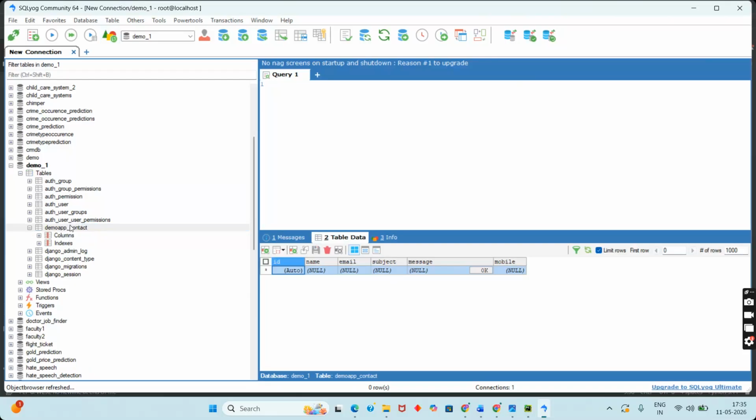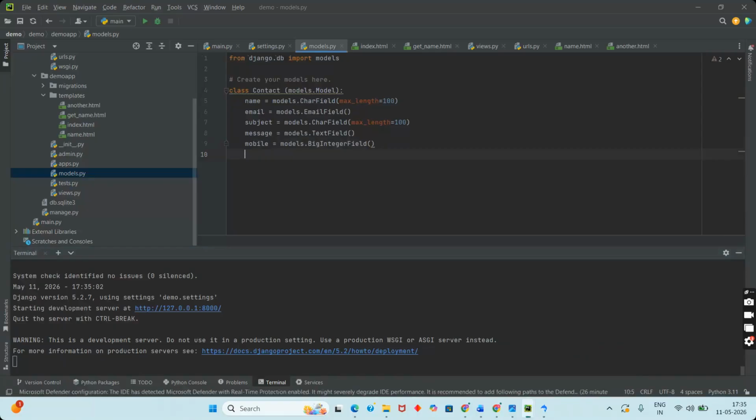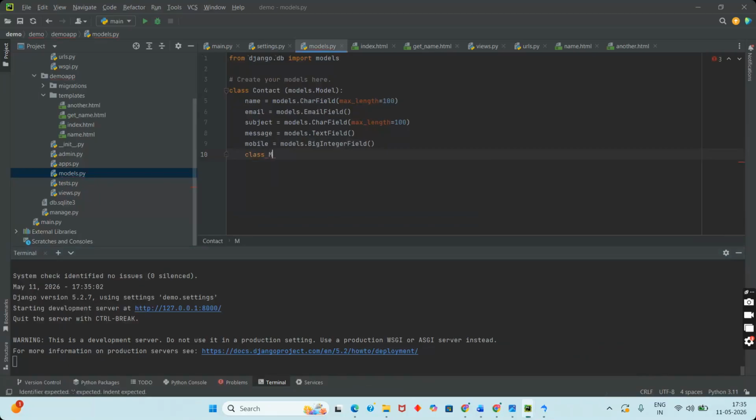To remove this demo app, I want to keep only contact. For that we should write class Meta, db underscore table equal to, I want to keep my table name as only contact. So here I should take contact. Okay.